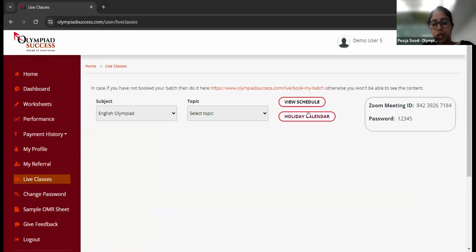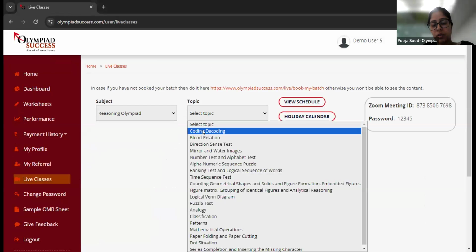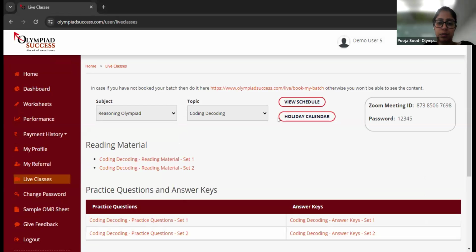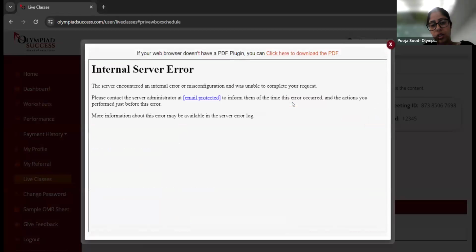Over here, you'll get your schedule, your holiday calendar, your reading material, your question papers and answer keys. You have to just select your subject for which specific subject you want to see your material. After selecting your subject, you have to select your topic also, for which specific topic you want to see your reading material and question papers. So here is a schedule. You have to just click on schedule.